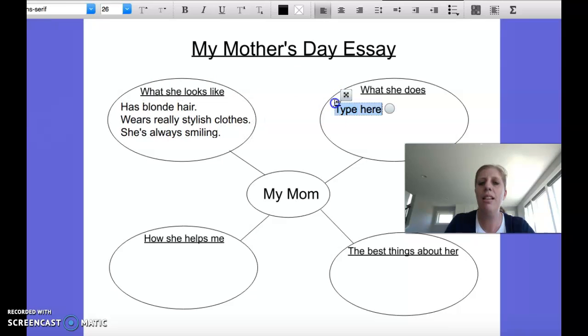What she does. My mom loves biking. Okay, so this is bike, and then when I add suffix ing, remember I have to take off the e and add ing. She loves biking, and you don't have to write complete sentences here, so I'm not writing she loves biking, period. I'm just writing loves biking. Works in her flower gardens, and she loves bowling.